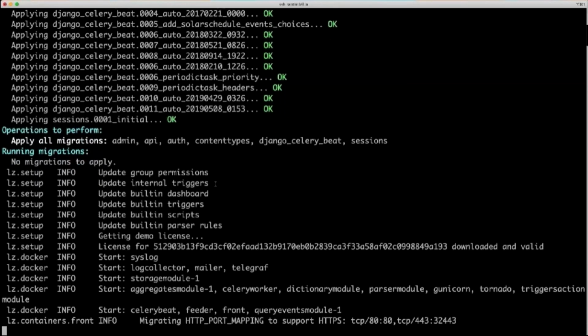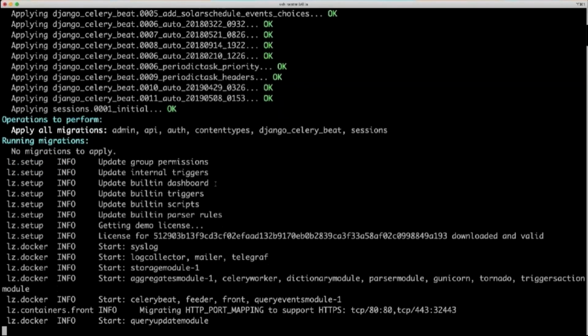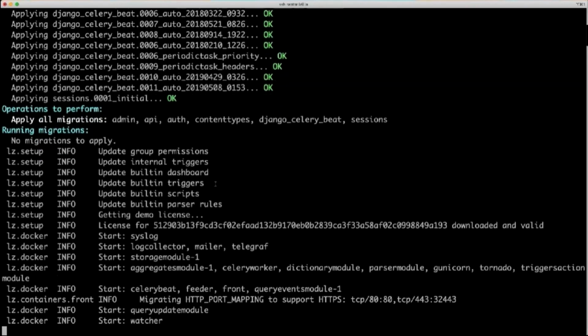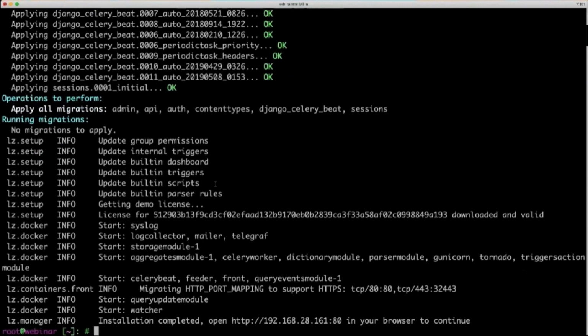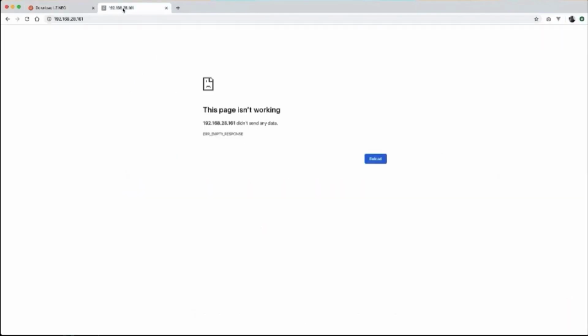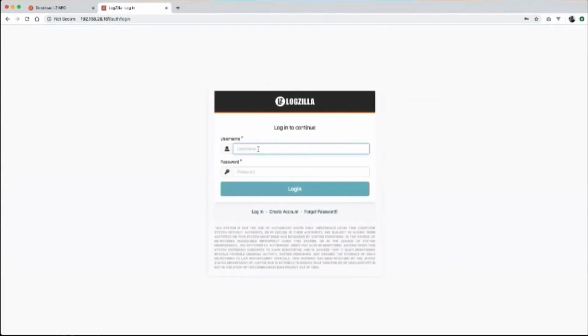You'll notice some of the modules have -1. Each module can handle about 50,000 events per second. It'll auto scale out to multiple modules if you have the resources available in your server to do so. 50,000 events per second is quite a bit. So you can see it's already done installing. We'll go check the server that we just installed it on.